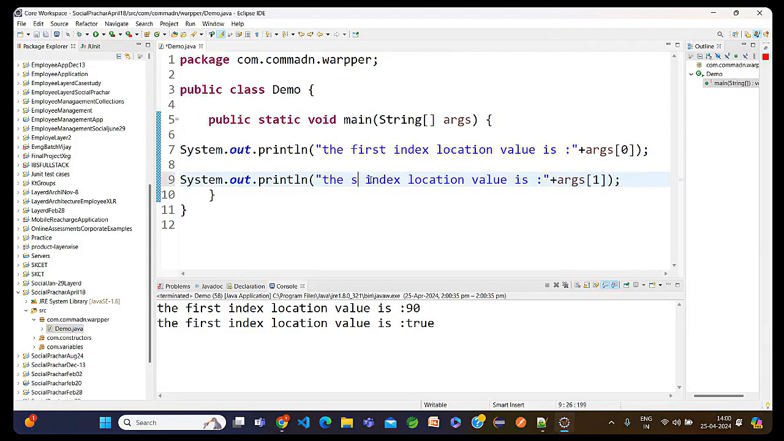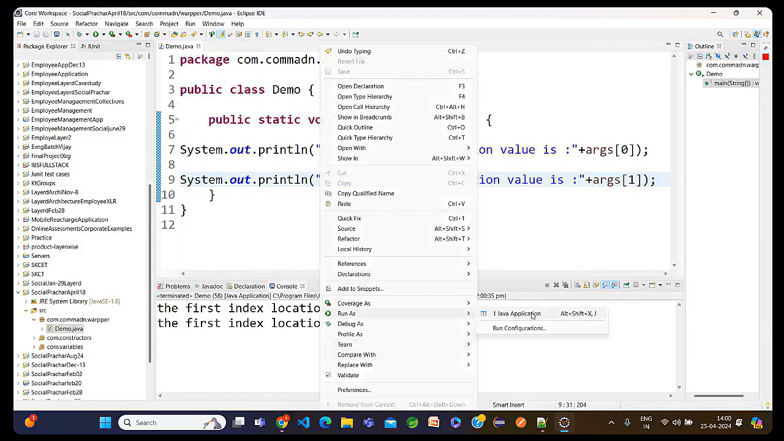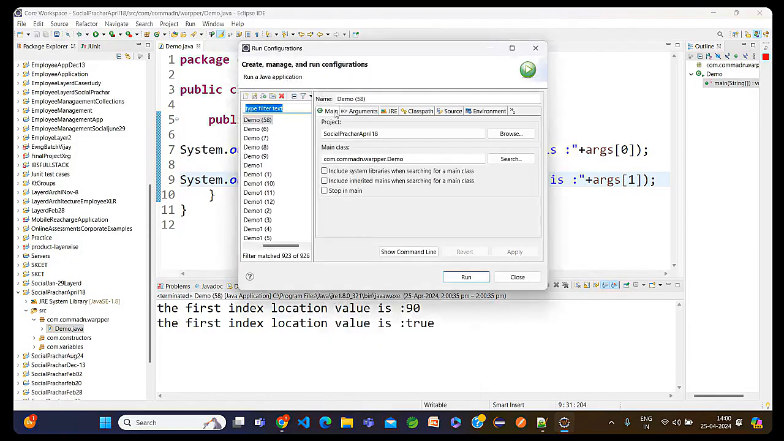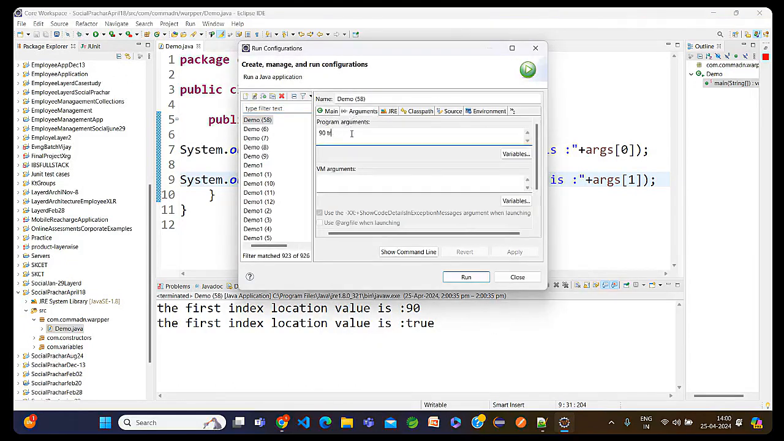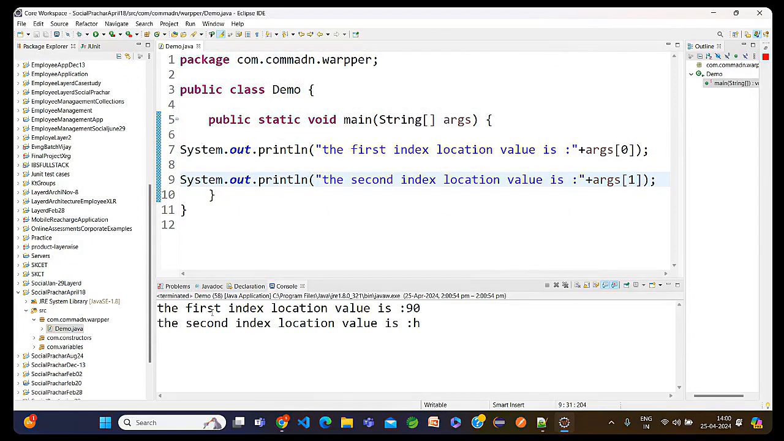Now the second index location, okay, I'm going to pass one more value. Right click, run as, run configuration. Now in arguments I'm going to pass h only. Now apply and run. Now see, the first index location value is 90, and the second index location value is h only. Not only two values, you can pass any number of values.